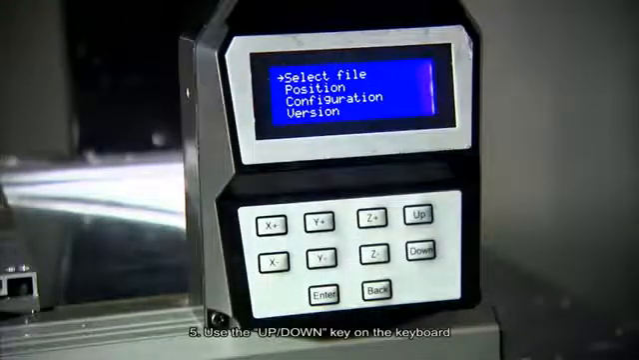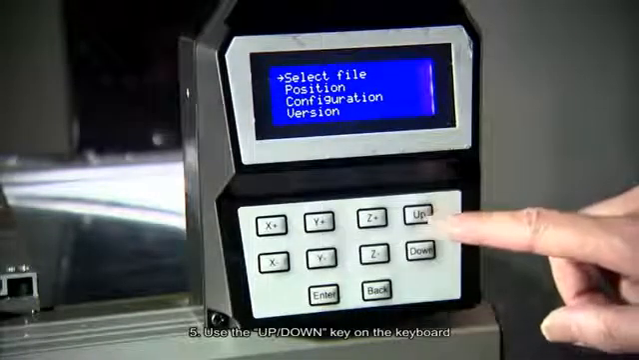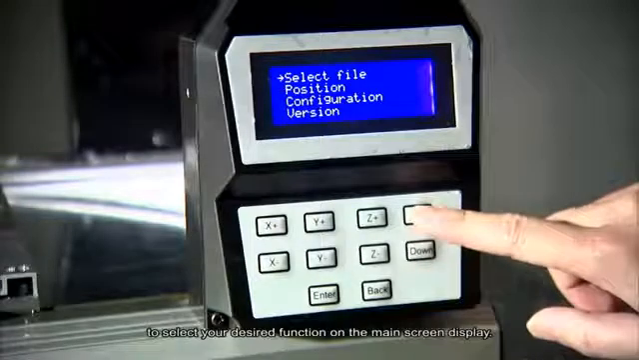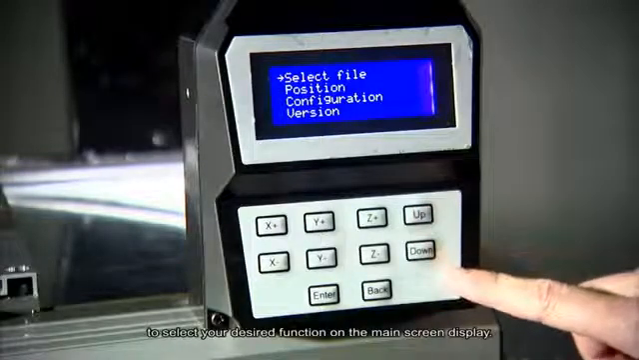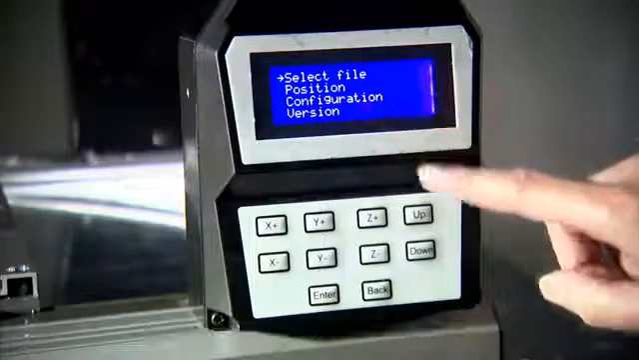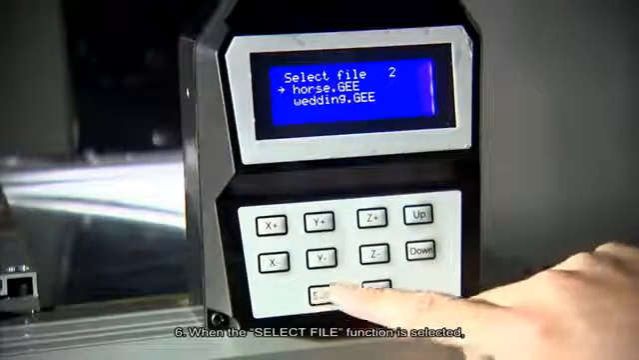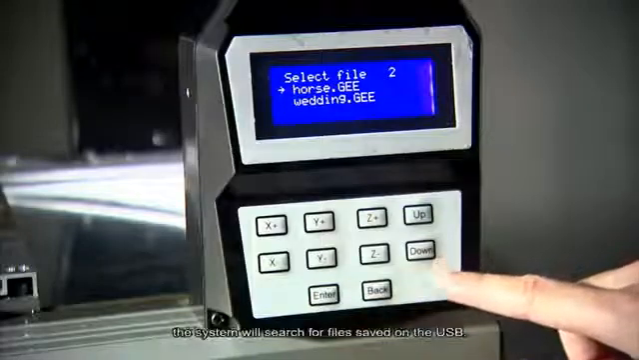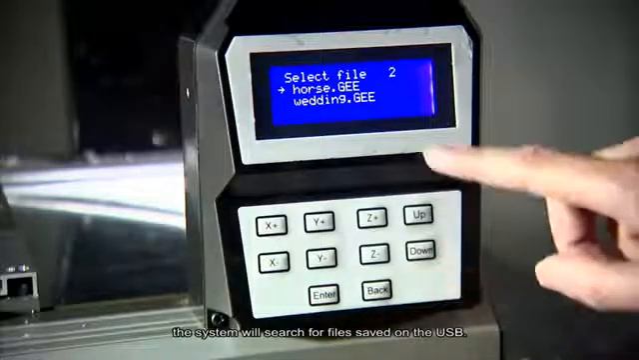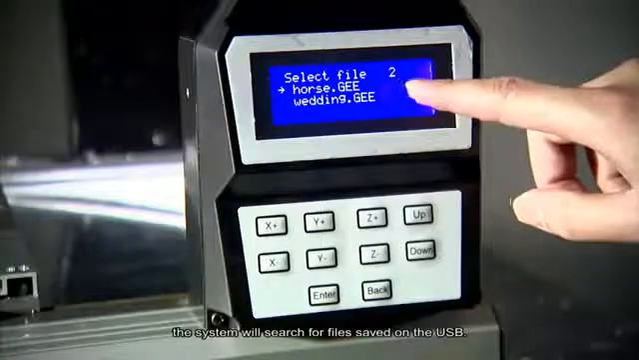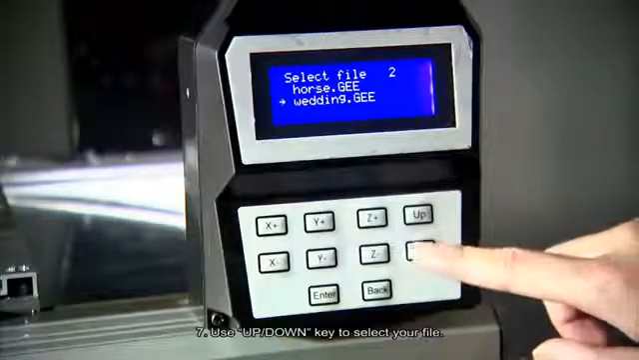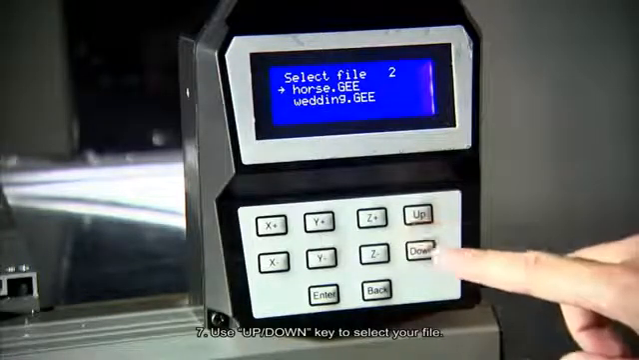Number 5. Use the up-down key on the keyboard to select your desired function on the main screen display. Number 6. When the Select File function is selected, the system will search for files saved on the USB. Number 7. Use up-down key to select your file.